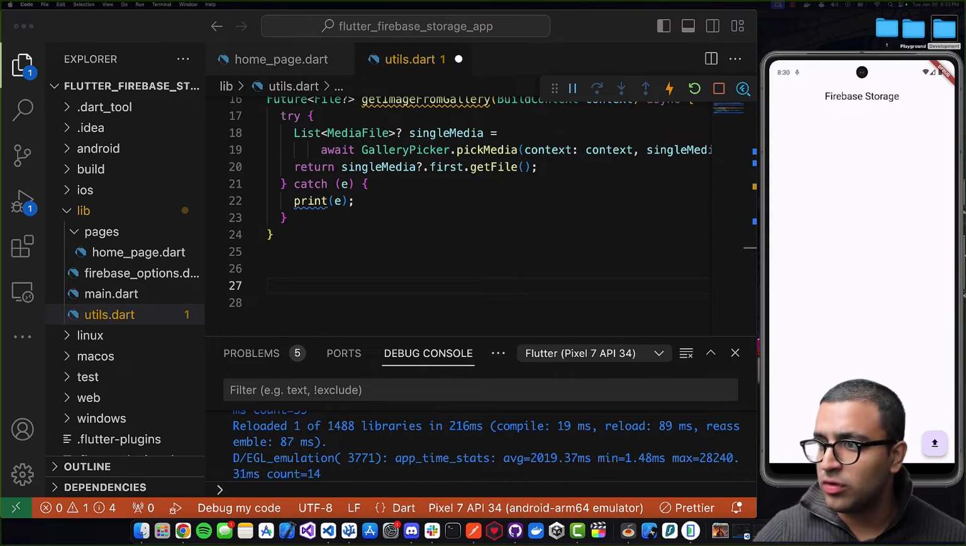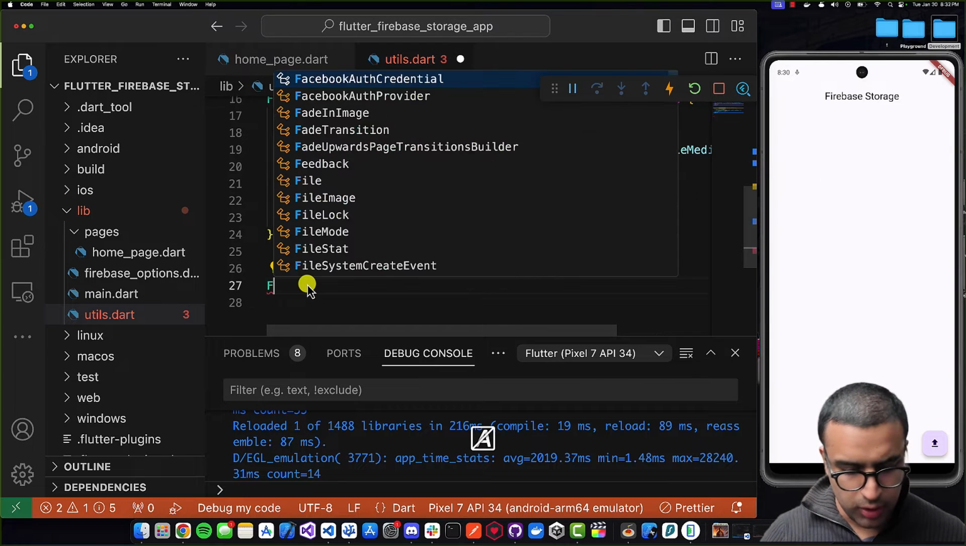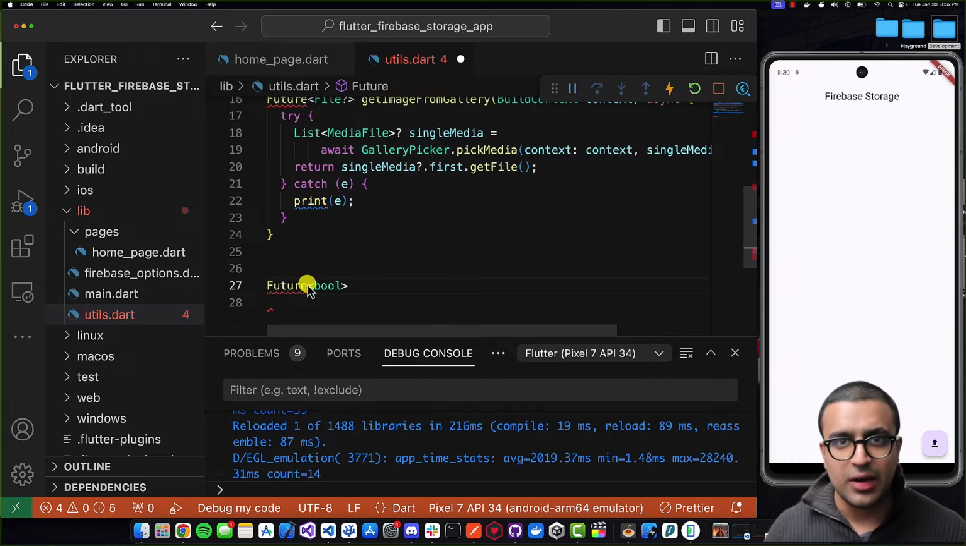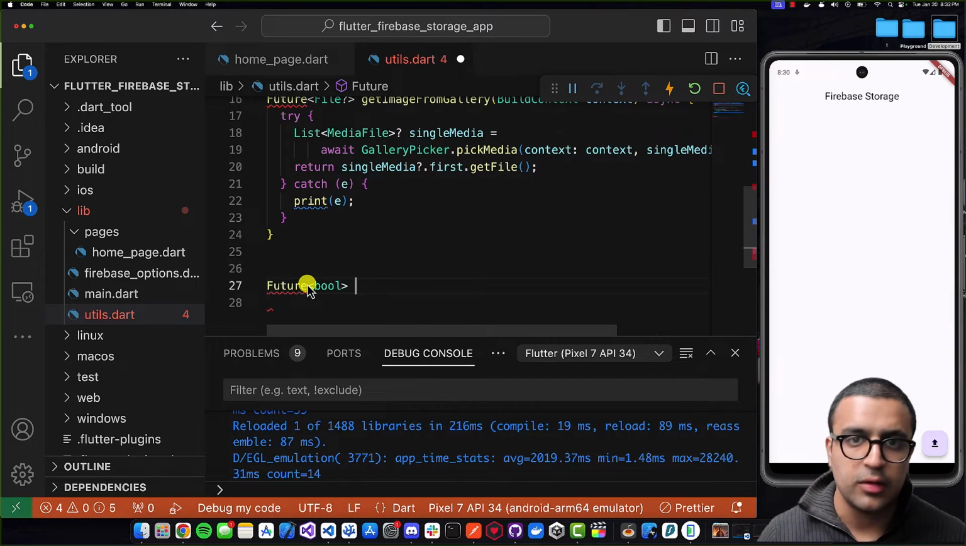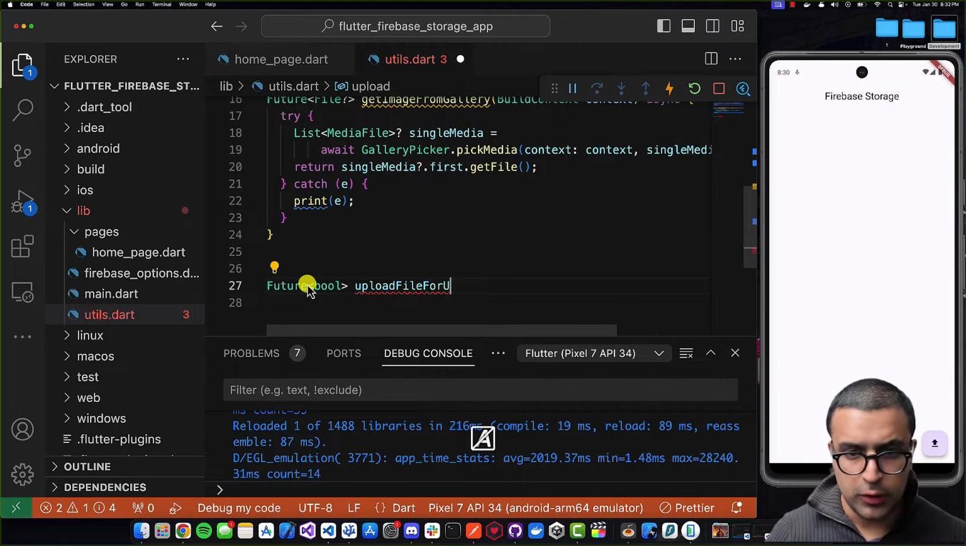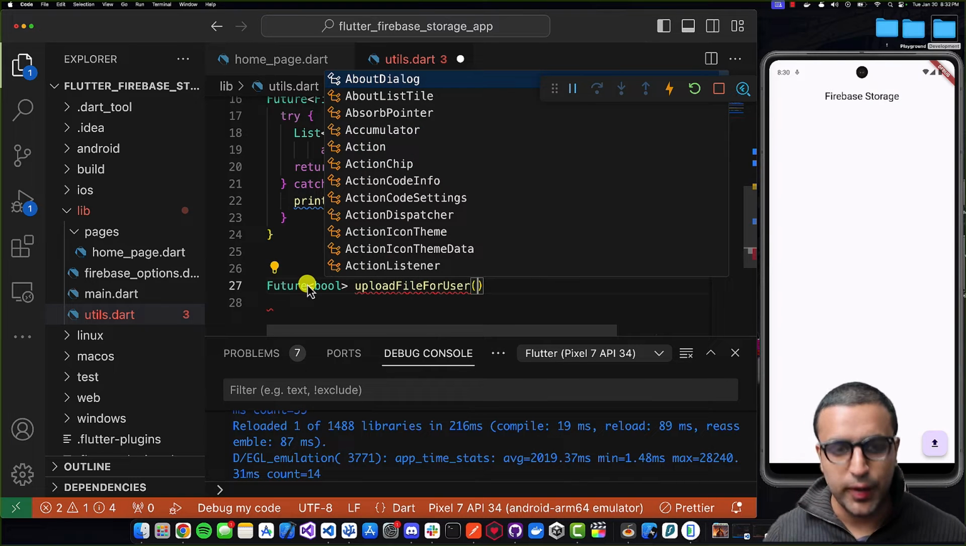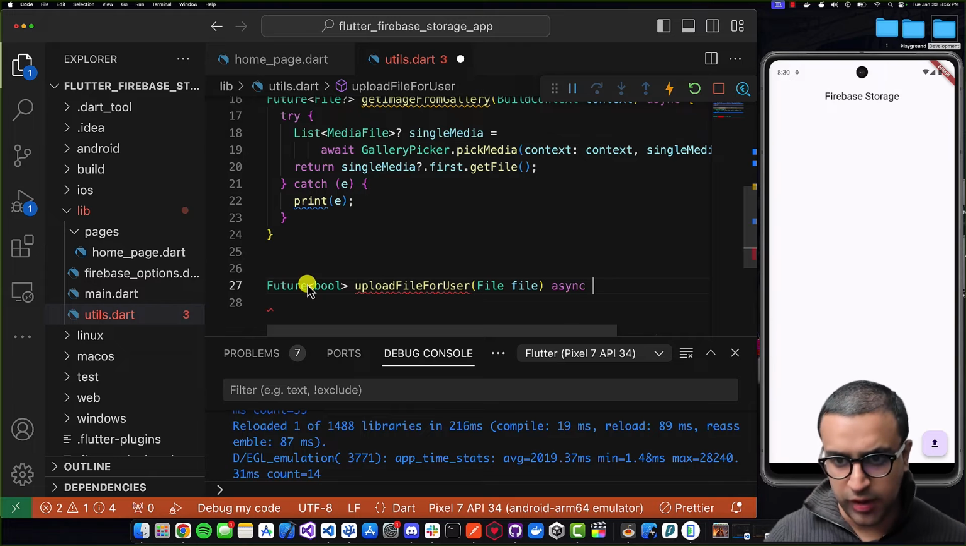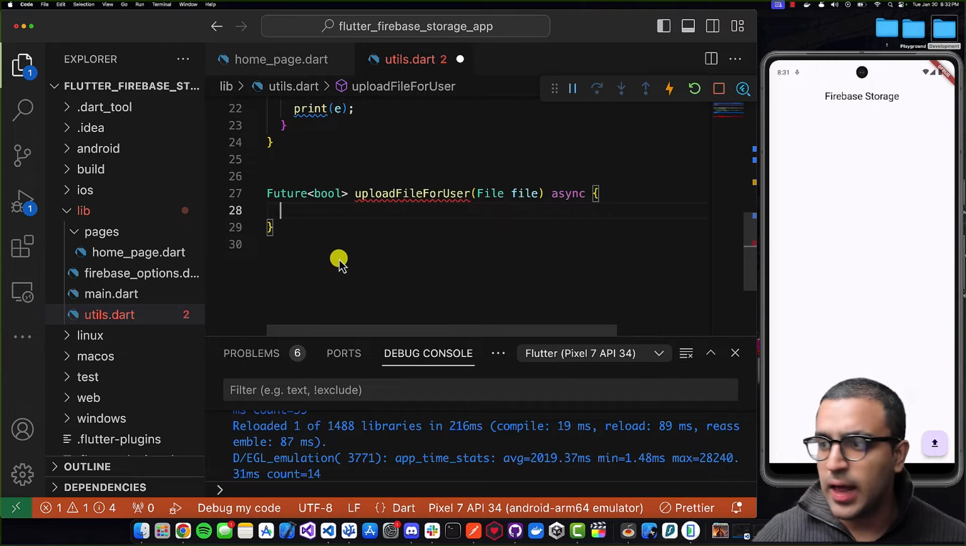So for this, what I'll do is say that we will return a function which will return a Future of bool. Basically, this function will return true or false to us, letting us know if it was able to successfully upload the file or not. That's why it's going to be a Boolean value that will be returned. And then since this function is asynchronous, that's why it's a Future. Then I'll name my function uploadFileForUser. And then the only parameter that I'm going to be taking in is going to be the file that we need to upload. I'll mark my function as async, open up its body, and now we're good to go.